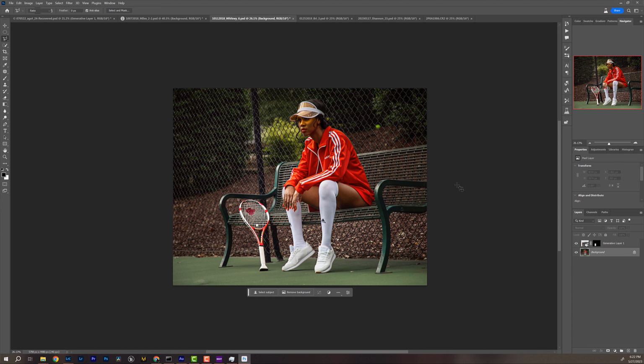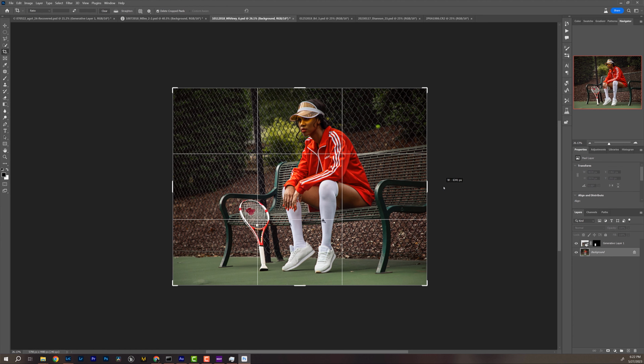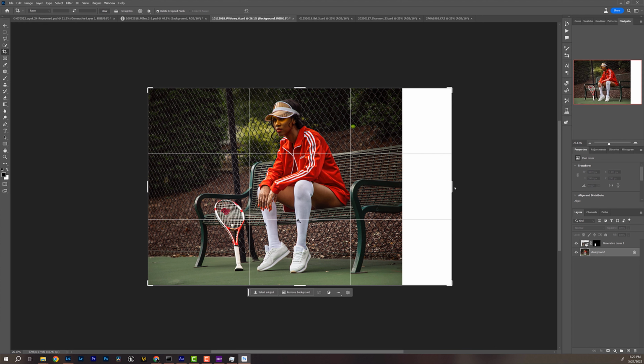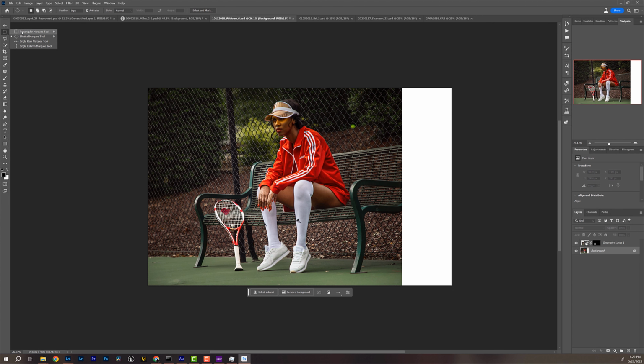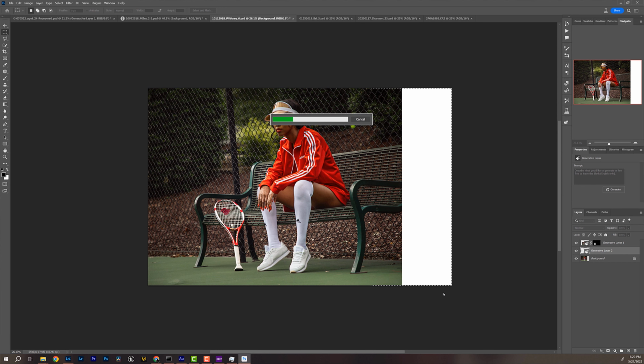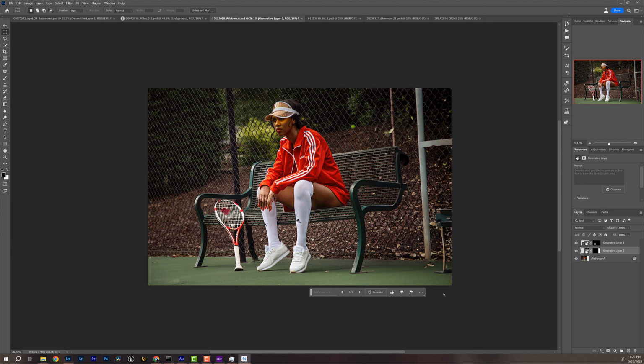But here's what I really want to do. I'm going to take my crop tool, and I want to extend this out. And I'm not going to give it any prompts. I'm just going to say generate, right? Watch what happens. Let's see if it fills in the rest of that bench. I'm really curious. Not bad. That's not bad at all.